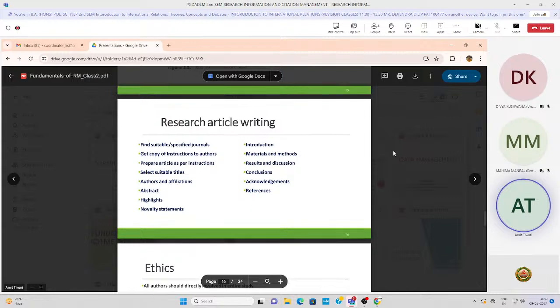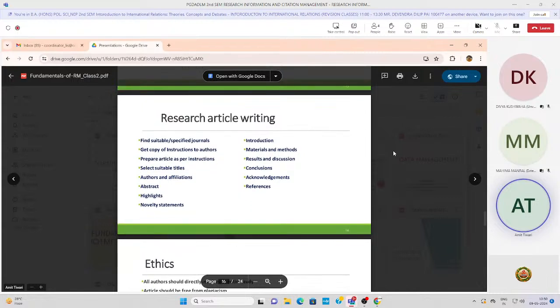Then some of the important aspects included in research writing. First of all, what you have to do is find a suitable or specified journal. So how can you find a suitable or specified journal? You have to go for the scope. First of all, the journal scope.